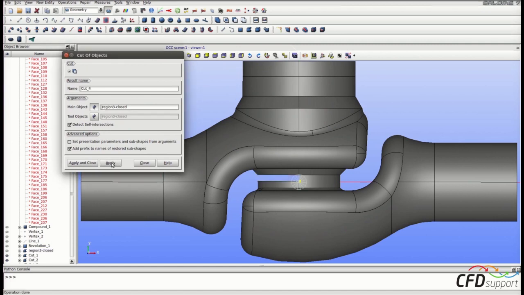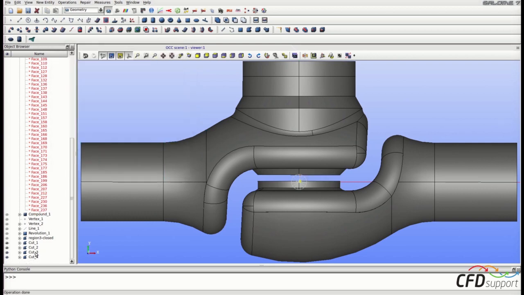Click Apply. And the same for the second face in the middle. Select the face, it's face 145. As a main object, and as a tool object, select the plug's geometry, region 3 closed. Click Apply and Close. And two new cuts are here, cut 3 and cut 4.